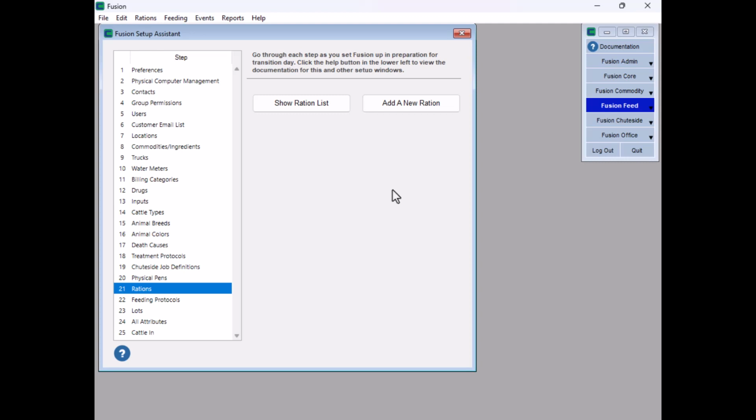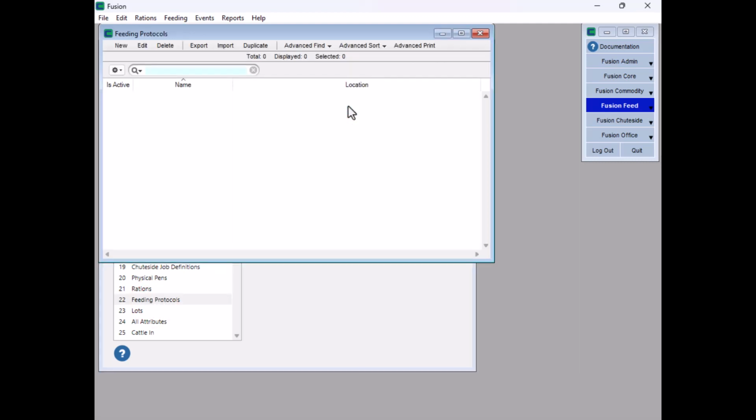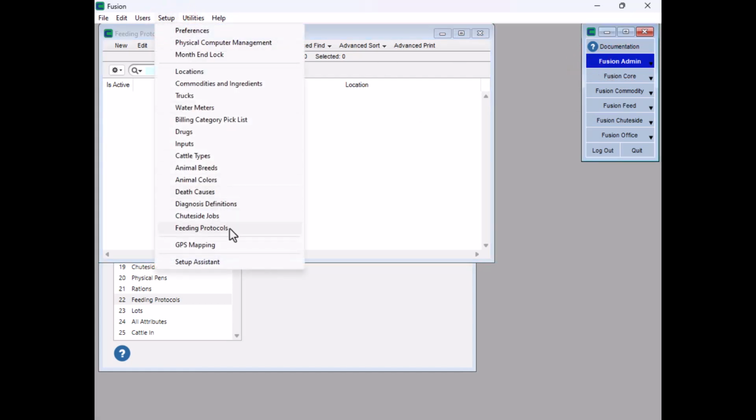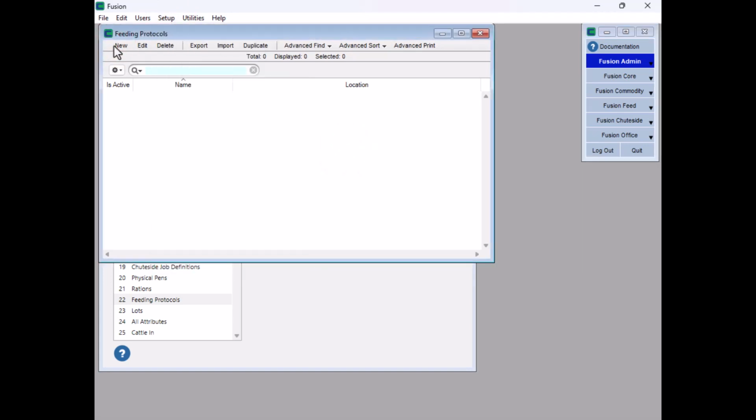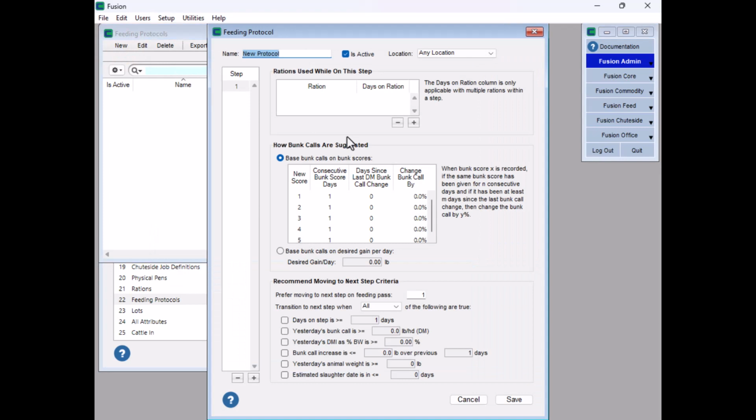To set up a feeding protocol, select the Feeding Protocols section in the Fusion Setup Assistant, and then click Open Feeding Protocols List window to access the list of protocols. You can also access it from the Setup menu if the Fusion admin menu bar is active. To create a new protocol, click the New button. It's likely you'll want your nutritionist to assist in configuring your feeding protocols.